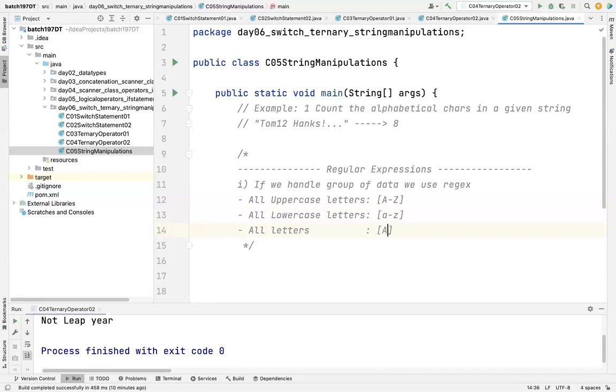You will type like this, A to Z. You will not write a comma or anything else here. You will continue typing A to Z. So all uppercase letters and all lowercase letters, they bring me all letters. What about all digits? Any idea? Perfect, Miss Semra. I will write 0 to 9, all digits.